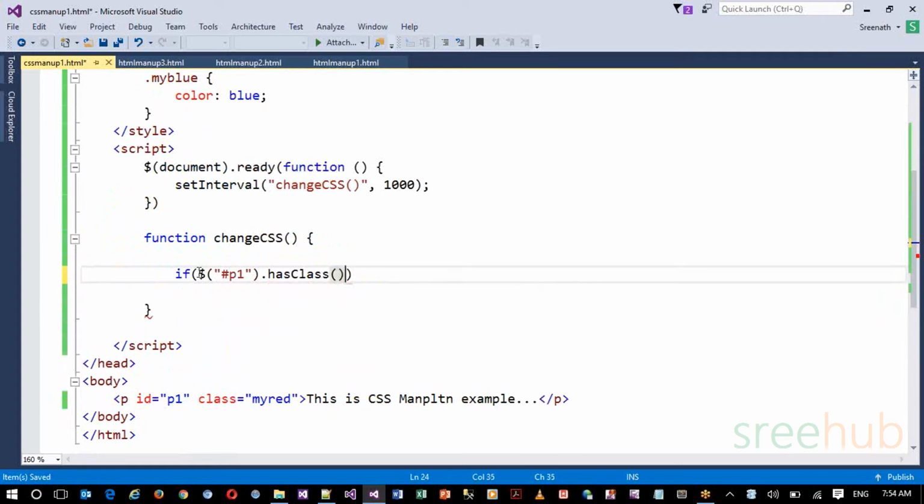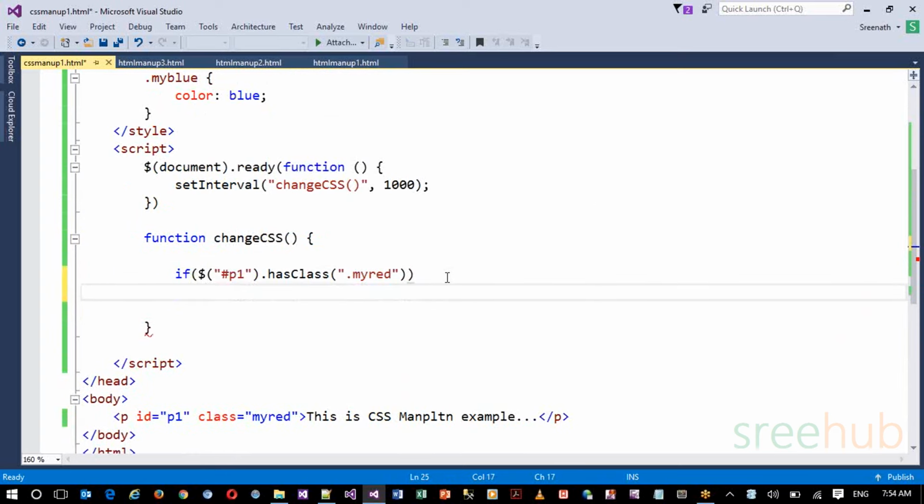Perfect. Which means does it have the class? What is the default class? For instance, let me take my red. This is a selector again. If you want to get the selector for a class, then you have to go with dot and so on. Perfect. So now if P1, this tag, has got this, then I have to remove it and add the other. So how to remove the class?